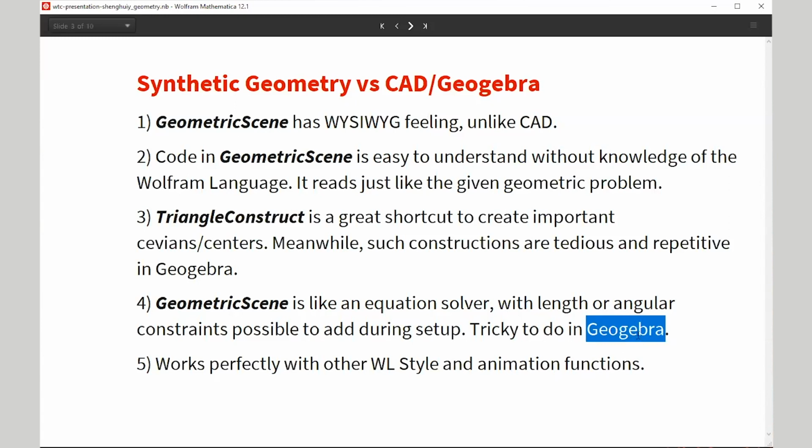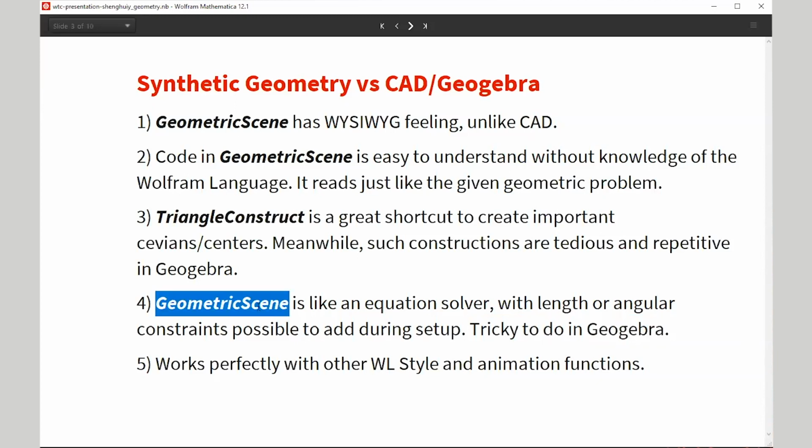So with CAD-like software, you just draw a random circle and put random points on it. That's probably easy. But if I specify that the angle must be some degree, or there are some segmentation requirements, it's hard to put this kind of constraint in GeoGebra. So this is where I feel GeometricScene plays a really important role in solving this type of problem.